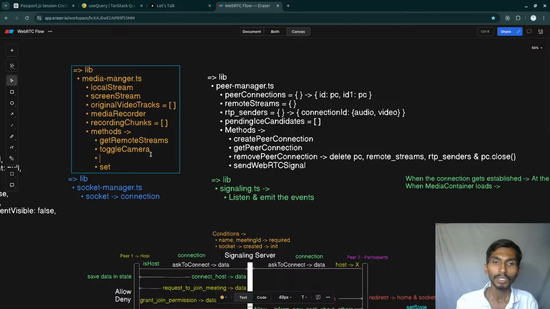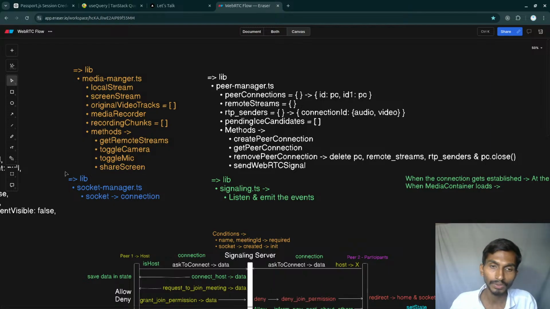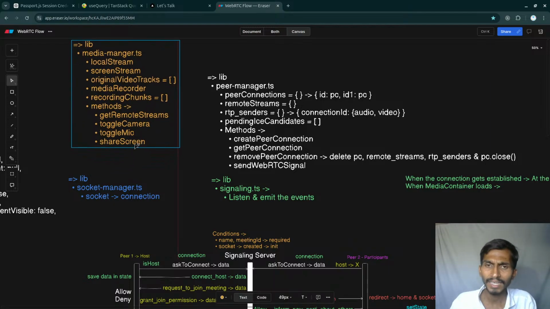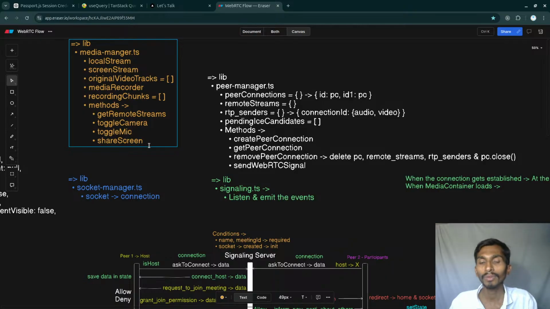We will check it. So we will have a toggle camera, we will have a toggle mic. Similarly we will have toggle share screen. I don't exactly know the name, but okay, we will be figuring it out. So share screen function will have, what will this do? When we click on this share screen, it should be replacing the track. So this is also one of the things, and that is it. I think these are the methods that it should have. We will know more about it.